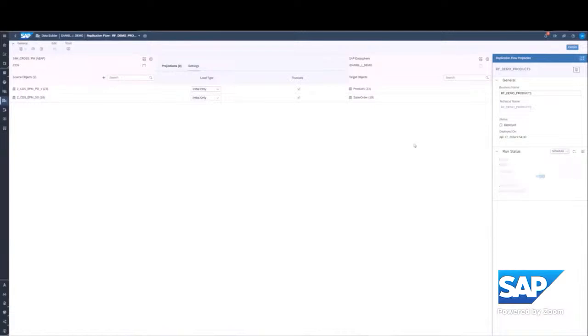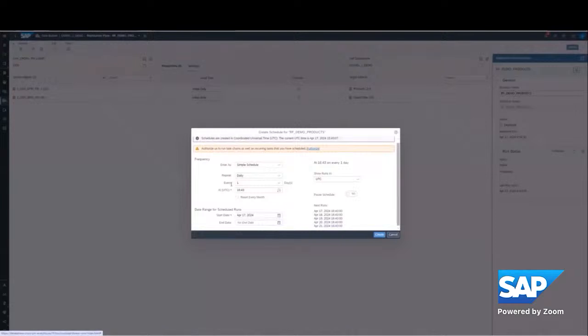And this is exactly the case where I can now define either a simple schedule, or I can also use the cron expression, depending on how I would like to define it. And that is exactly the same dialogue that you already know for other services in Datasphere, like, for example, the data flow and so on. And here's basically the case where I can create a schedule.